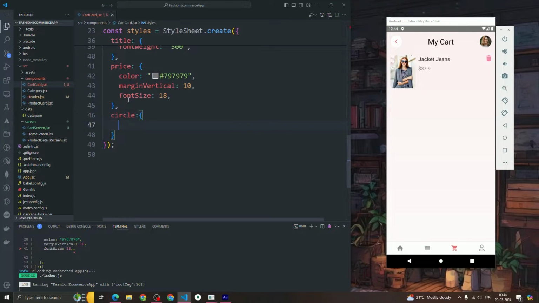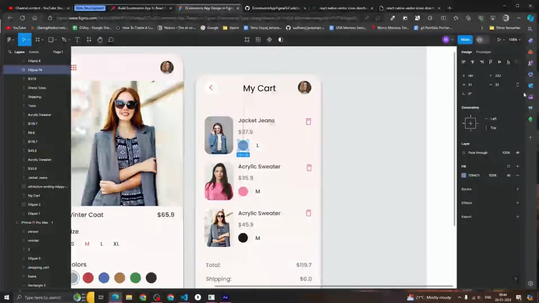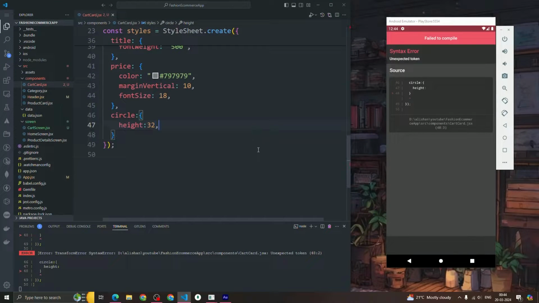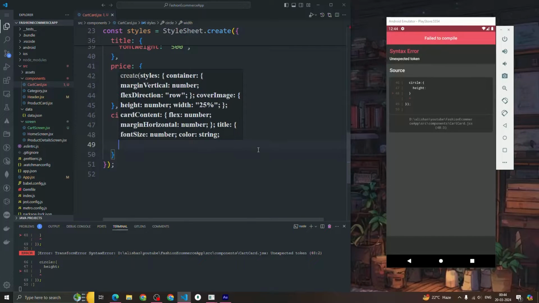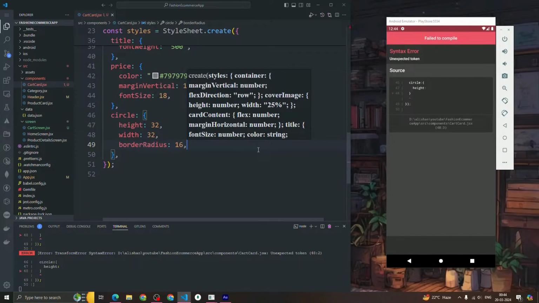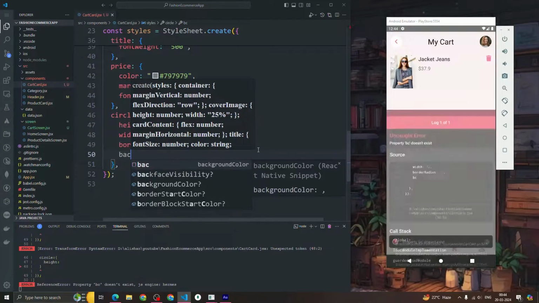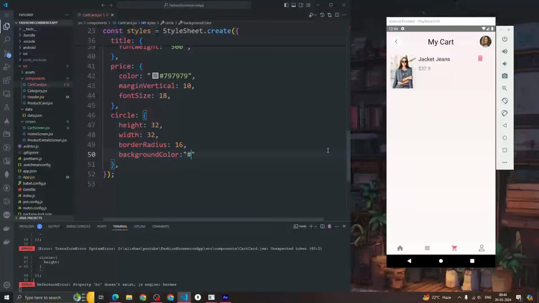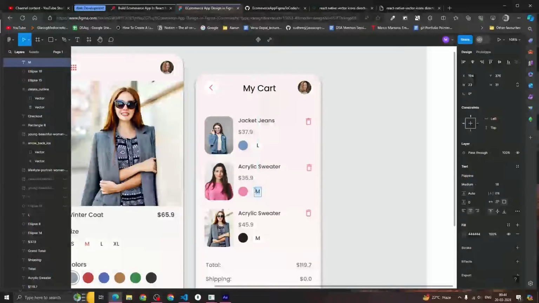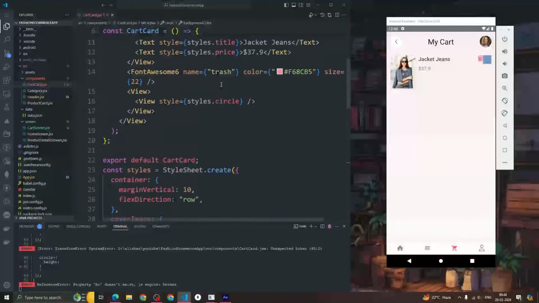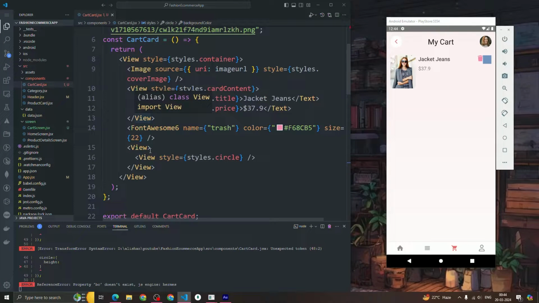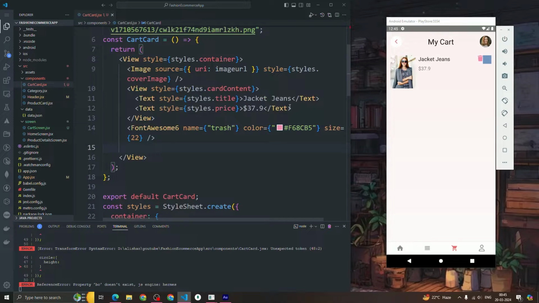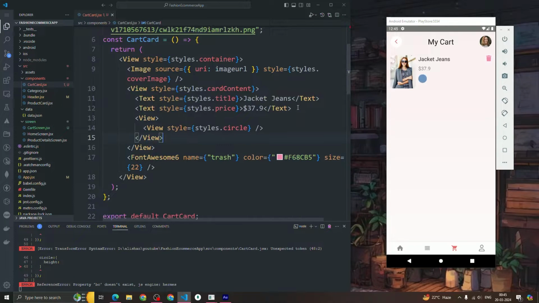So the circle is going to have a height and width. The height which I want is 32, width is 32, border radius is 16, and the background color which I want is this color. Now you can see that we are getting this here, right? Not a big deal. Another thing is that we want the size as well, so let's add that too, and this is going to go inside here. Let me cut it from here, and we're going to have it like this.